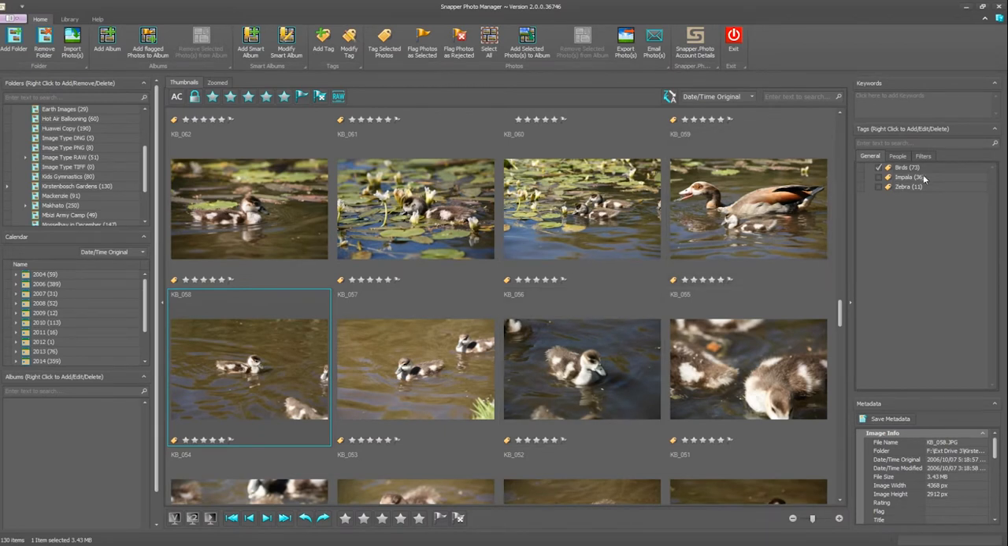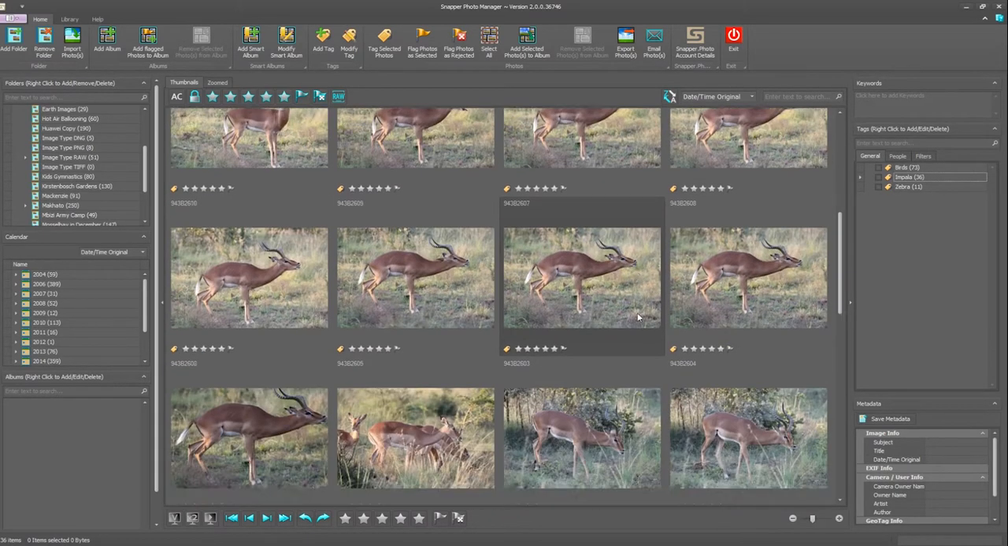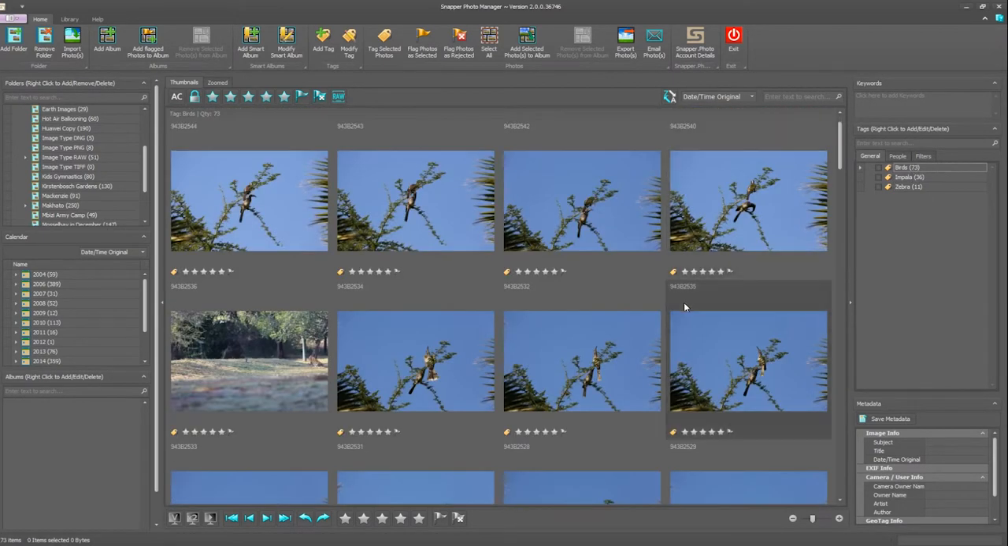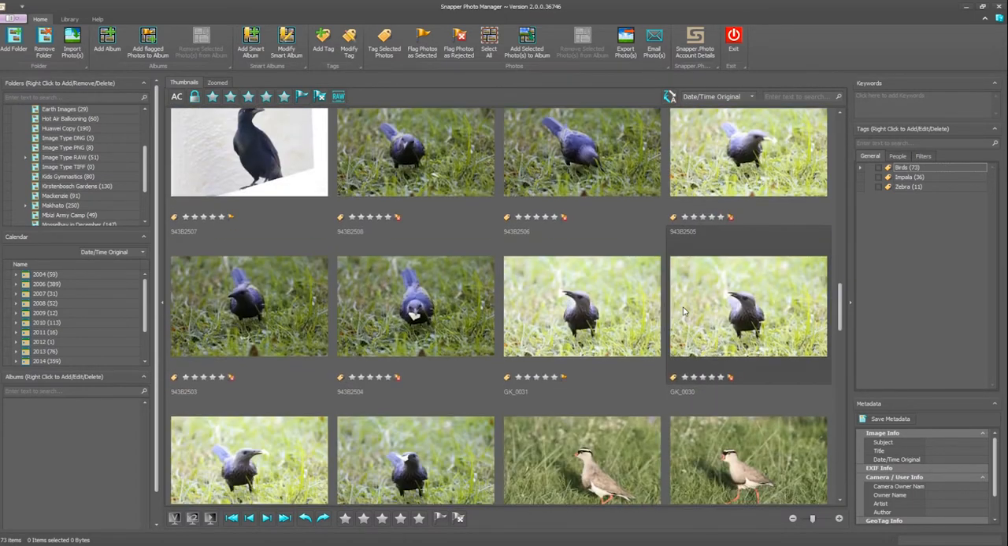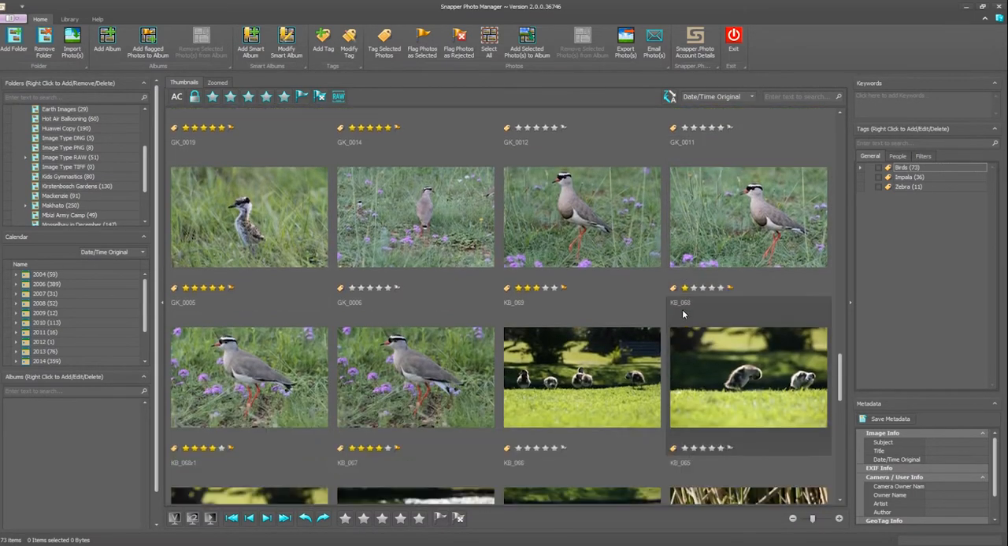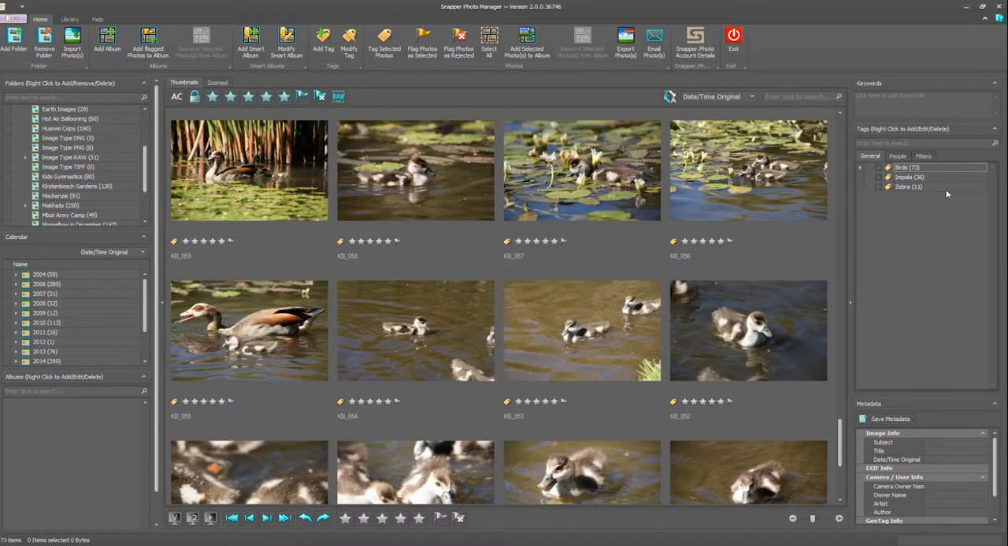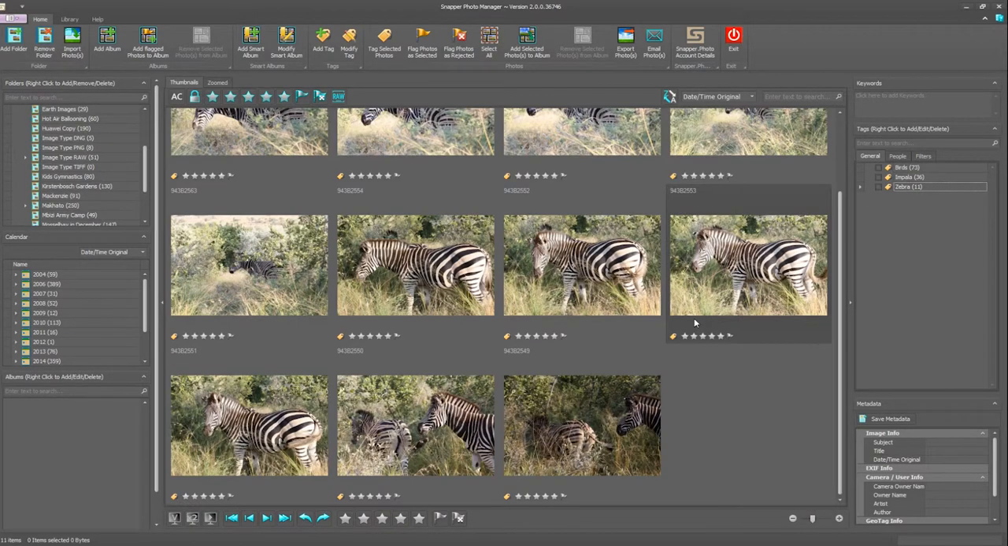So let's click on impala as a tag, and there we can see the collection of photographs of all the impalas. Clicking on the birds gives us the selection of our bird photographs irrespective of which album and which folder they may actually be sitting in. Clicking on the zebra, and there we see the collection of zebra photographs. Right, so that's it. A quick, easy way to be able to categorize your photographs very, very quickly and to be able to get instant access to the photographs by the tag name that you've defined.